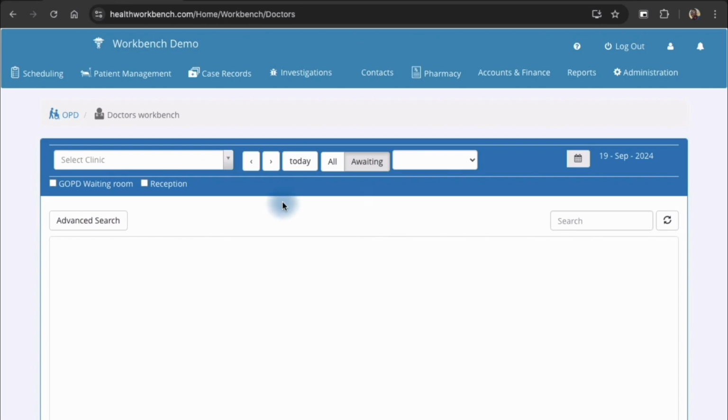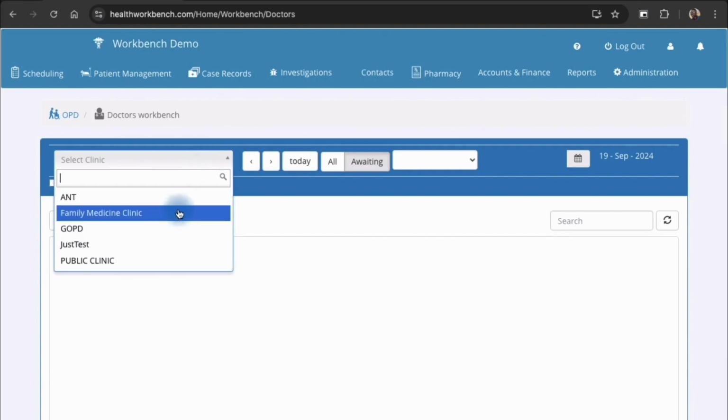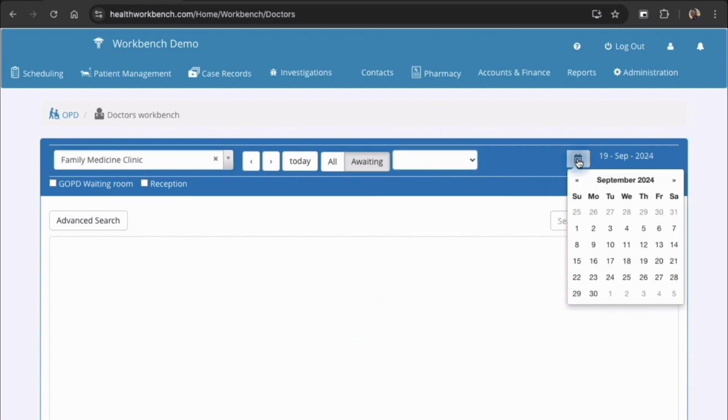This is where the doctors go to see the appointments they have for the day. We can select a clinic. And if there is any appointment, it will show up here. You can also use this to select a specific date.